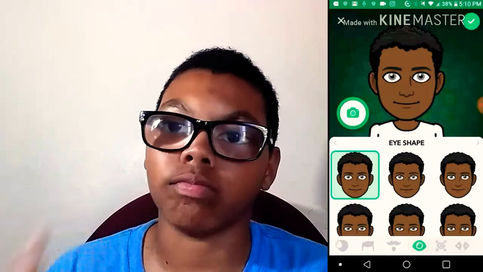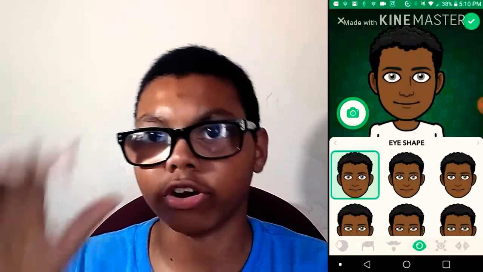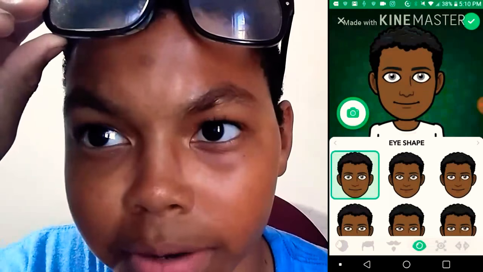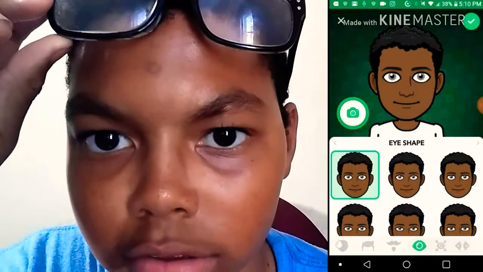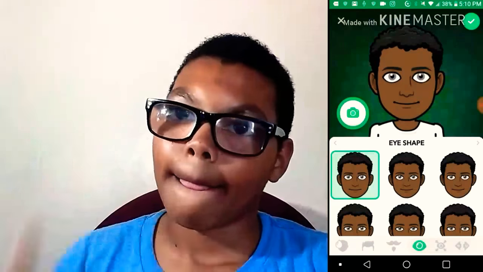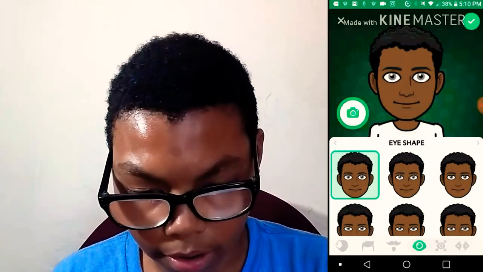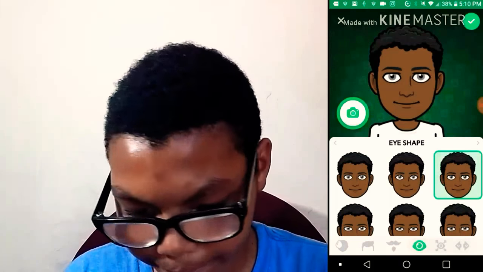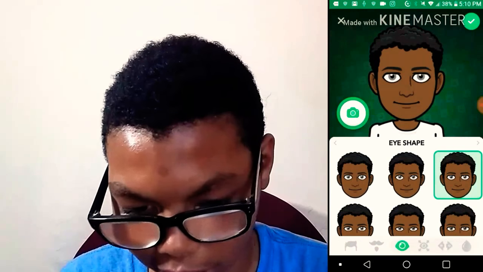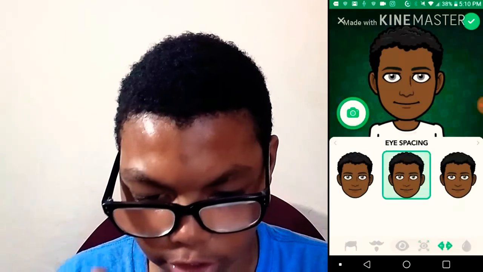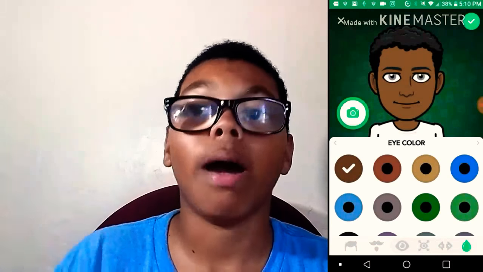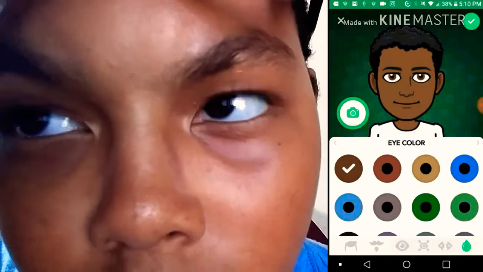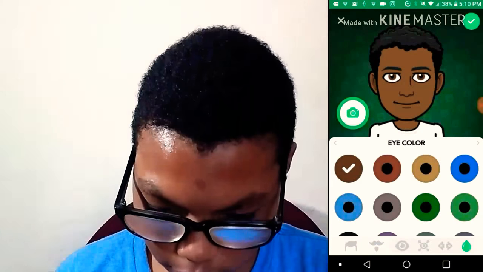So this is where you can really customize your character. So you guys see my eyes. My eyes are pretty big. Like, look at my eyes, guys. My eyes are pretty big. But, yeah. So I think this is my respective eye shape. Then you have eye size, eye spacing. You even have eye color, which I'm going to go ahead and choose brown because look at my eyes. They're brown. Brown to the teeth.